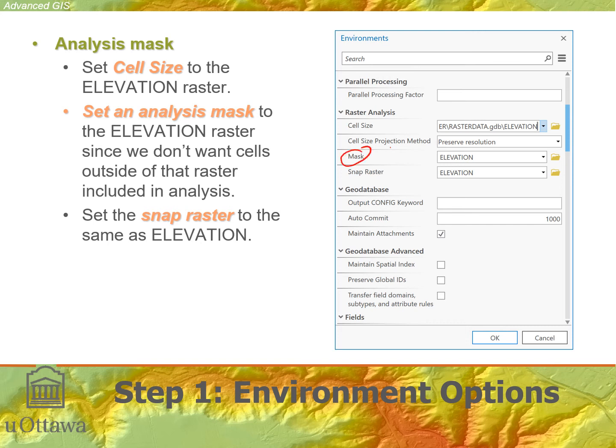Here we also set a mask, and that can be any layer, raster or vector. So in this case, I say mask elevation. It won't be used necessarily because the extent of output is already elevation. And then a snap raster, elevation. The snap raster is very important because it determines how the cells will line up from the input layer to the output layer in a model process or in a statement in Python. We want to ensure that the cells coming out line up with the cells that are going into any process. And so we set that to one of our rasters.